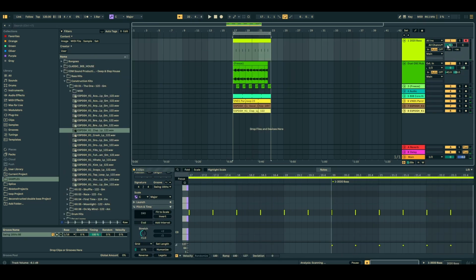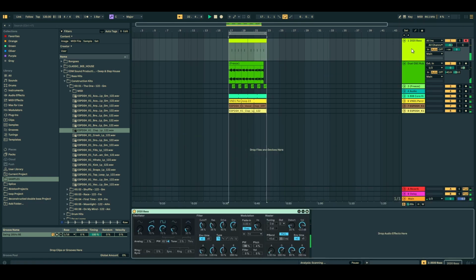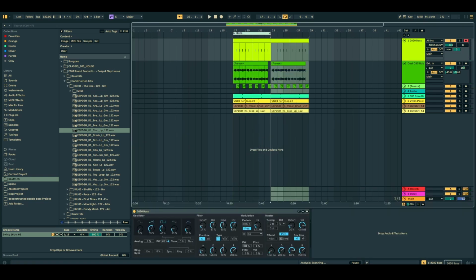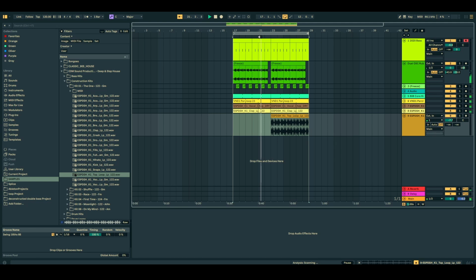So I've now added a vocal to it, and I'm going to add a bit of delay to the bass. Now let's expand this loop, Ctrl D. Let's hear the transition with a top loop.